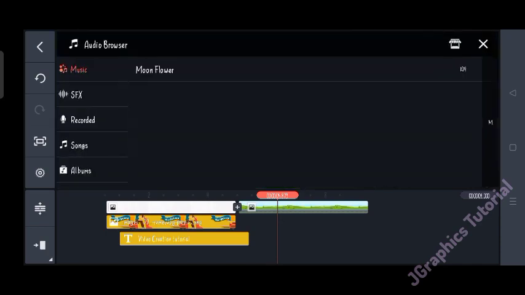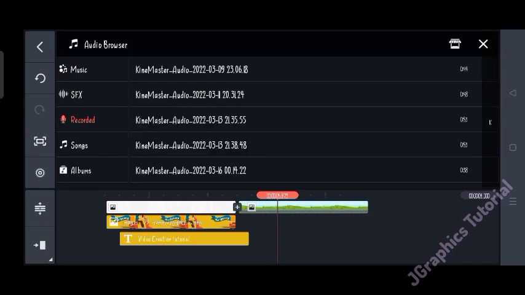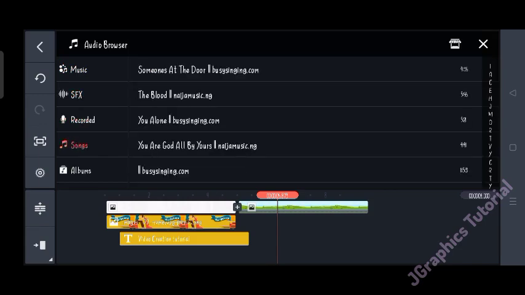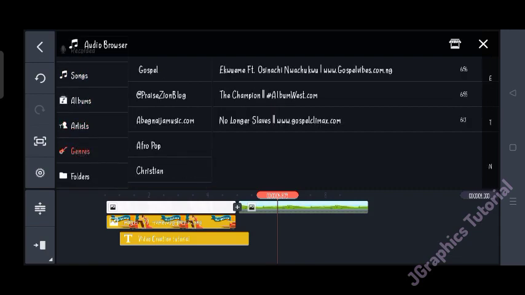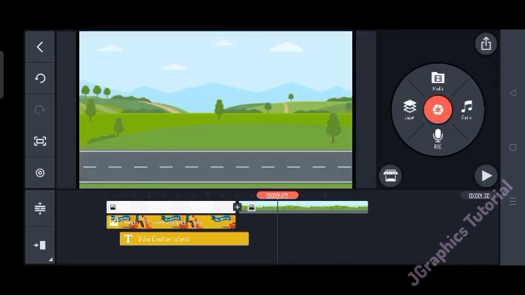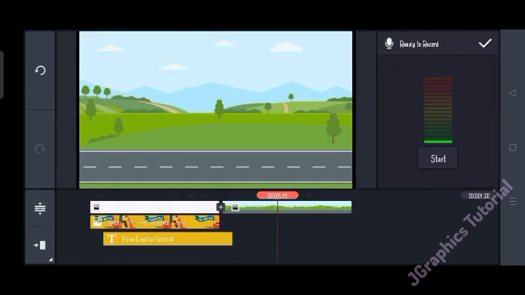The audio part is just where you can add your music. You see the SFX, you can also get it from the store. The recorded, maybe you record the songs, albums, stuff like that. So you can just add different audio to your movie or to your video. And we also have record. You can record live from what you are doing.